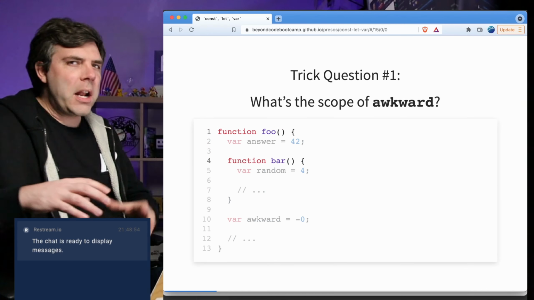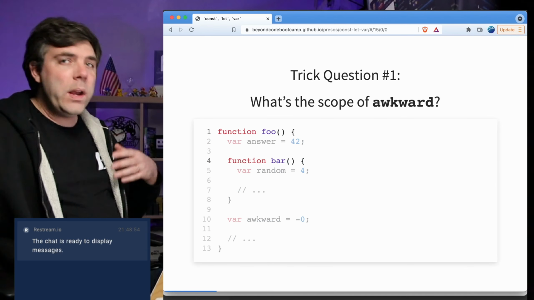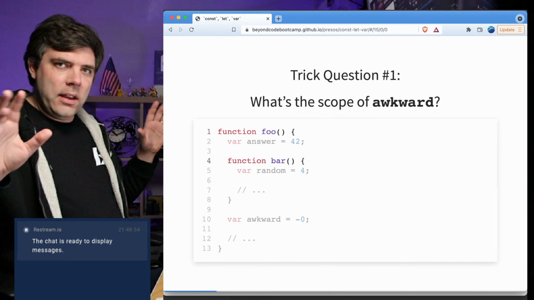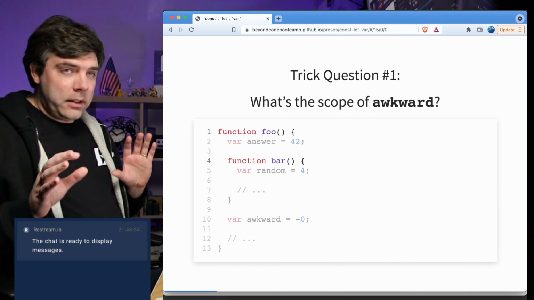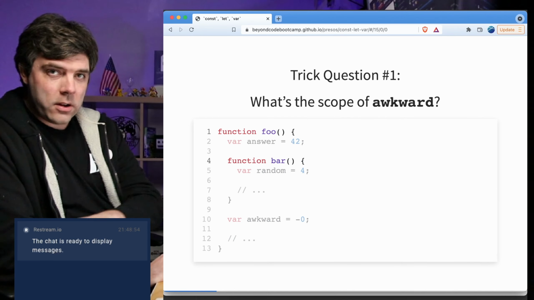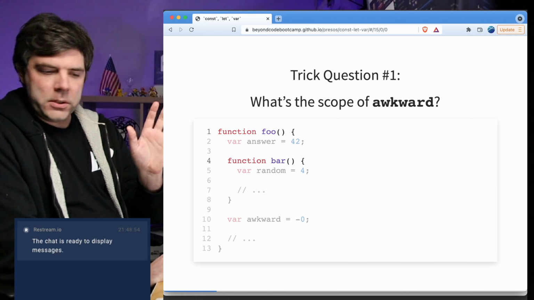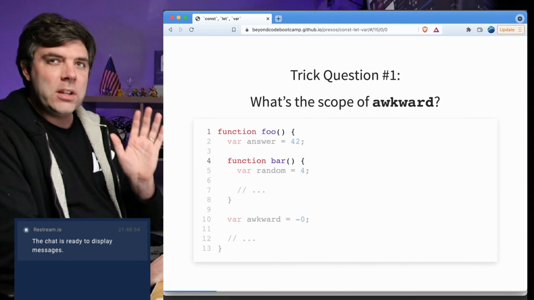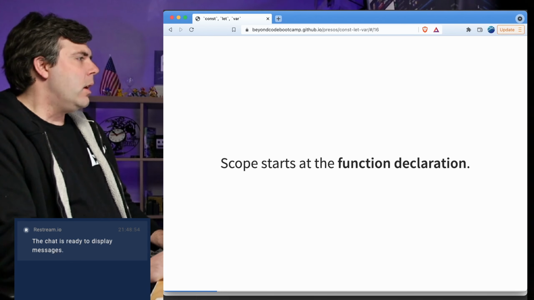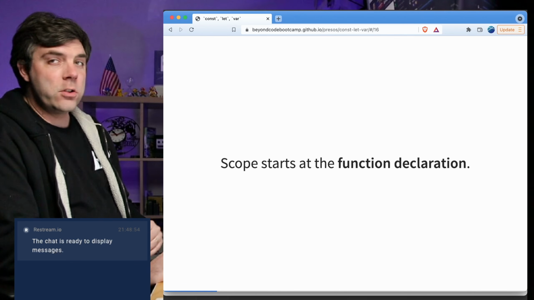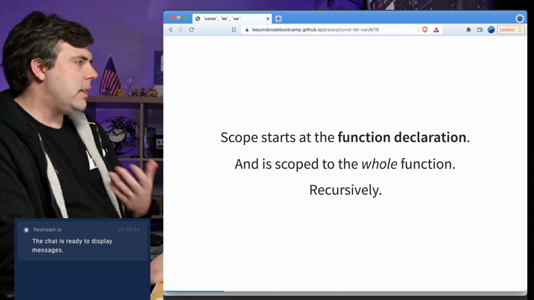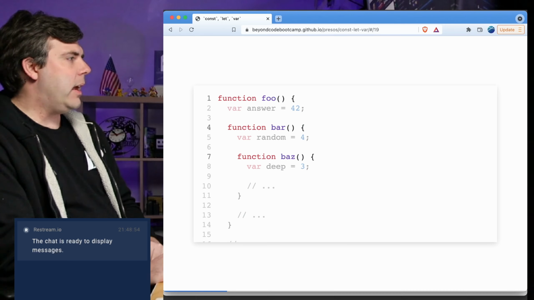So when people try to make this sound complicated, they talk about hoisting, they talk about weird things. It's very, very simple. It's a little peculiar, but it's simple and it's consistent. Anywhere in the function, recursively, meaning as many functions as there are. If there's loops, if there's anything, it's only to the function and it's anywhere in the function, the whole function recursively. Okay? So scope starts at the function declaration, and it's scoped to the whole function. As I said, recursively, we went over that. We beat that over the head with a hammer.